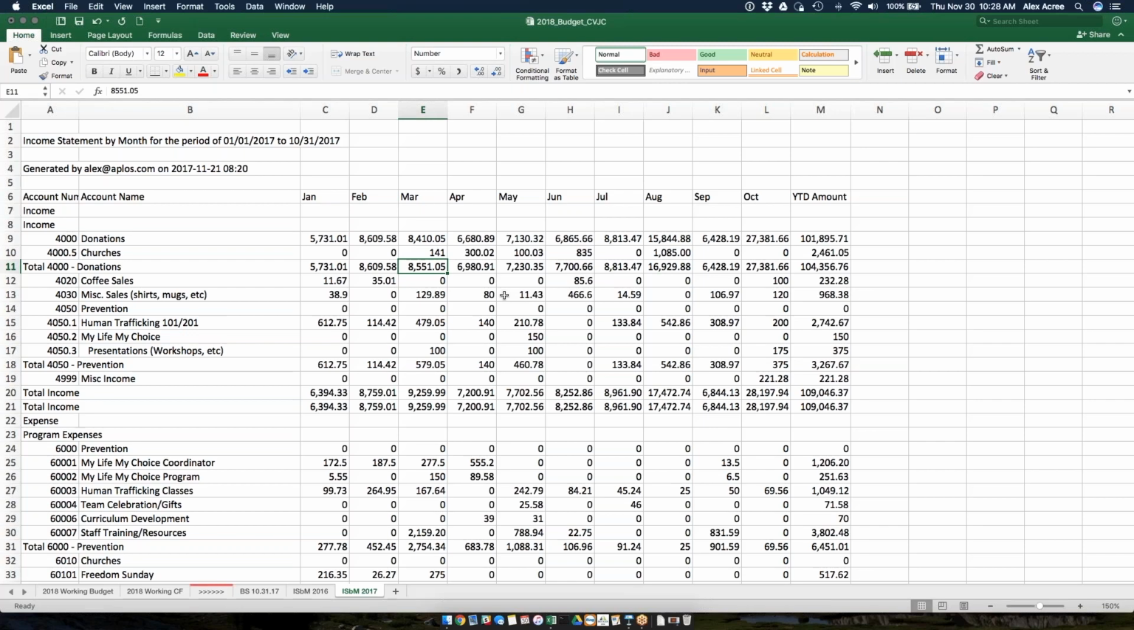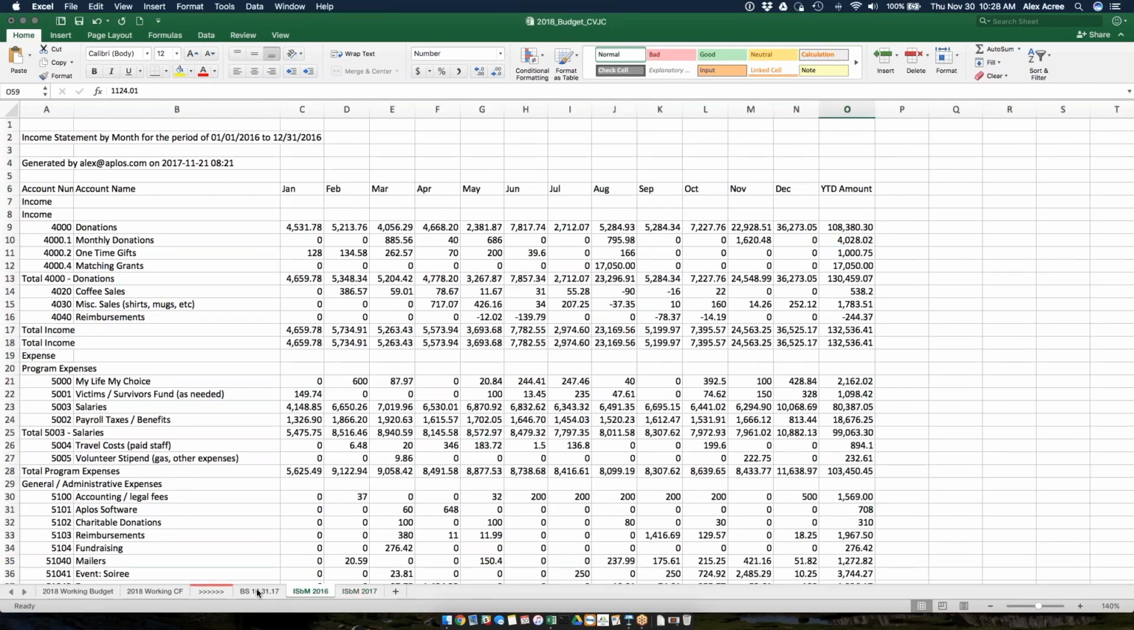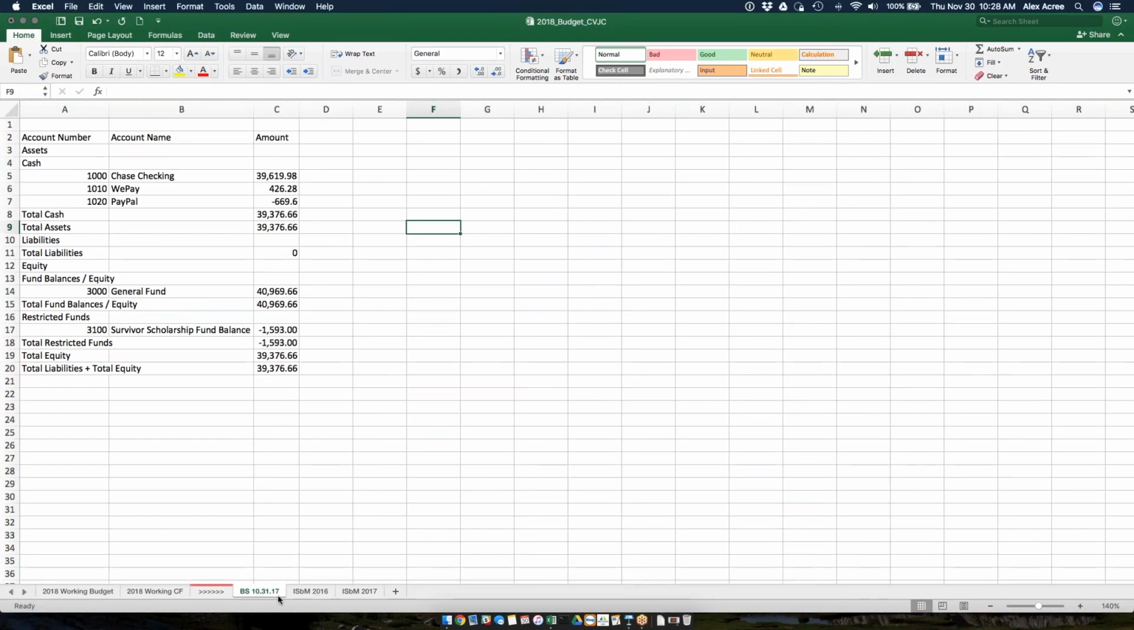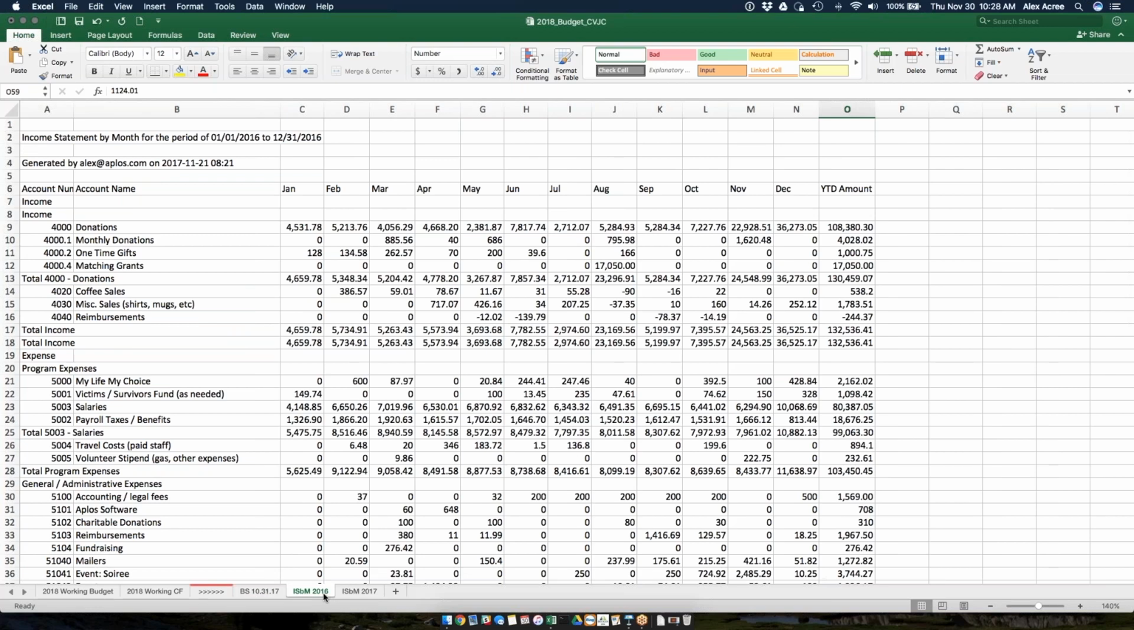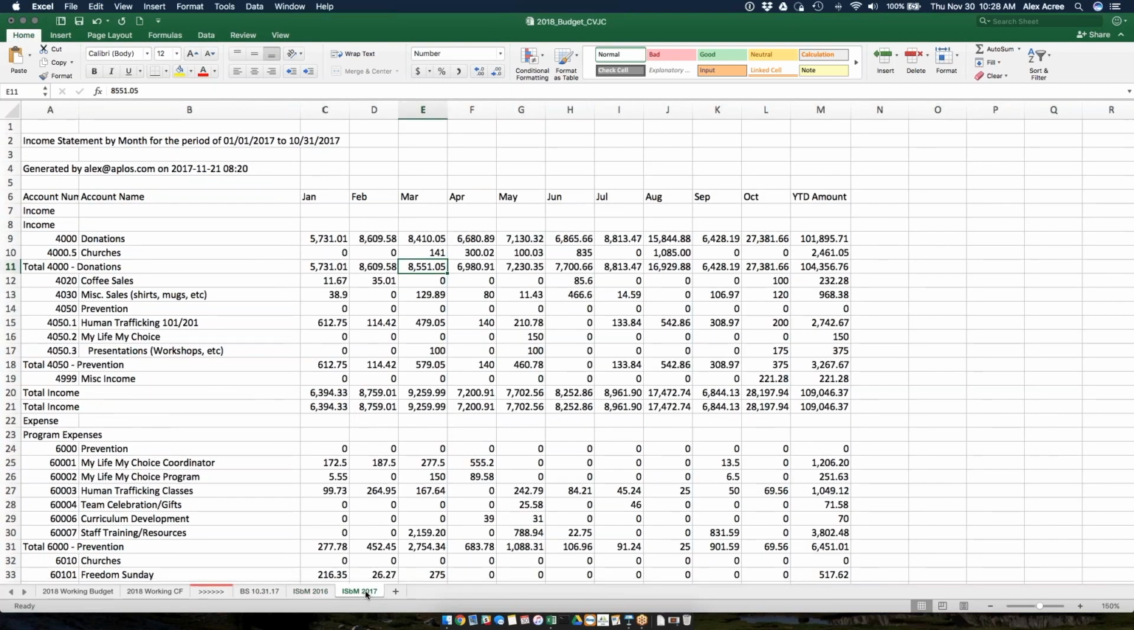So I've gotten all of this data. Whatever accounting system you use, Aplos makes it pretty easy to pull a report and export it into Excel, and that's what I've done here. What I would recommend is pull all of that financial data and make a separate sheet in Excel for each one of the separate reports. You can see here I've got my balance sheet as of 10/31, my income statement by month for '16, same one for '17. And if you have multiple years' worth of data, you can put them in different sheets down here at the bottom.